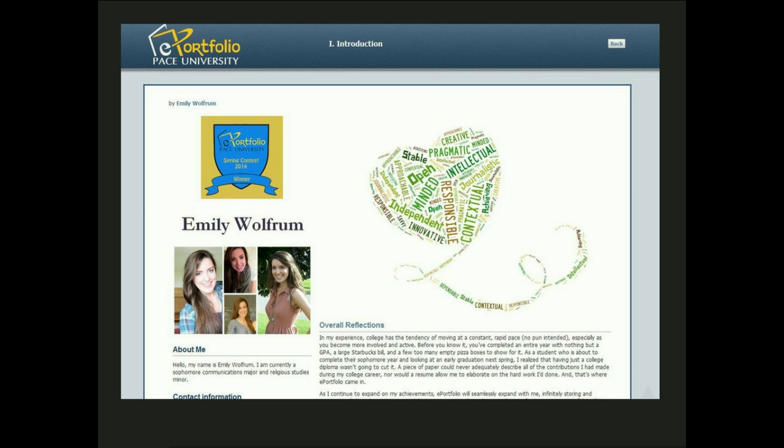This is Emily. She's a sophomore. As you can see, she proudly displays her badge on her introduction page that she won from the e-portfolio contest that we had this spring. And who wouldn't be captivated by her Wordle? She's pragmatic and creative and open-minded and intellectual. I would just like to quote from her introduction because I think she really expresses what she feels the portfolio is all about.